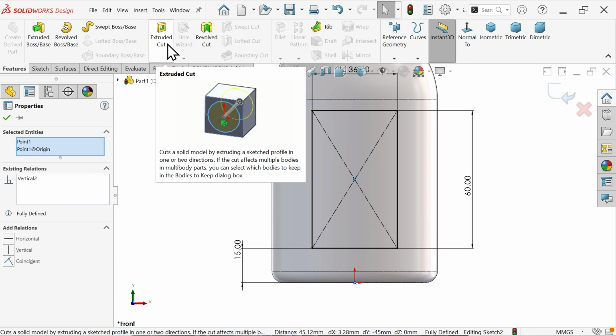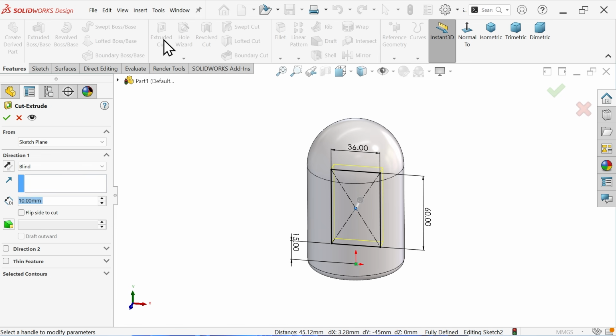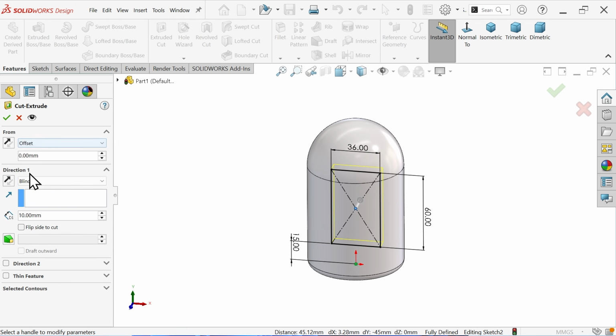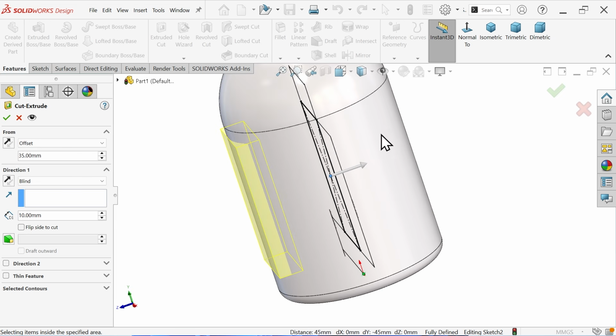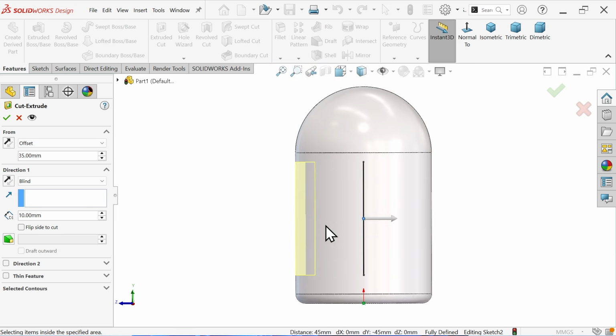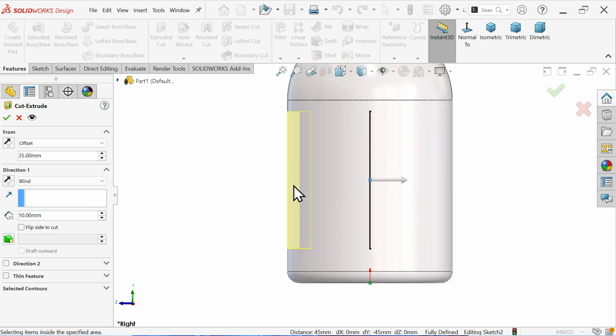Now here choose extruded cut. Now the start plane we will change to offset. How much? Radius 35. So offset 35. See, this plane moves 35 millimeter away. Now from here we will cut inside. So keep end condition blind. If we change, it is going outside, so we need to cut inside. Depth 6 millimeter. Angle 45 degree. See how it looks.